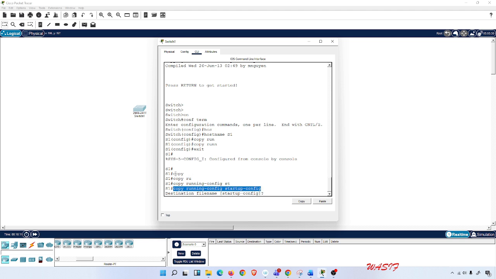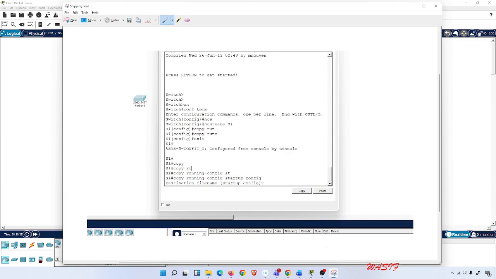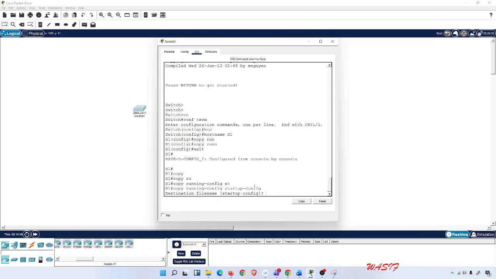Some people, they will get confused. Copy running-config. So what I did here, I pressed the tab button, so that I didn't have to write these things. They are auto filled. Do you want to save the configuration? Yes. And what will be the destination file name? You don't usually put anything, just press enter.